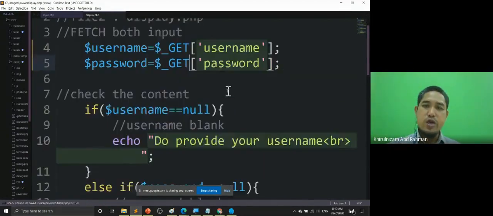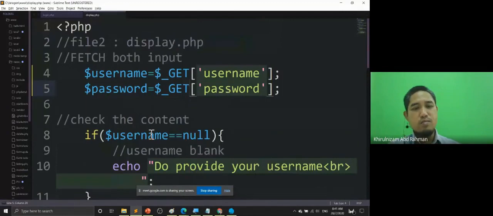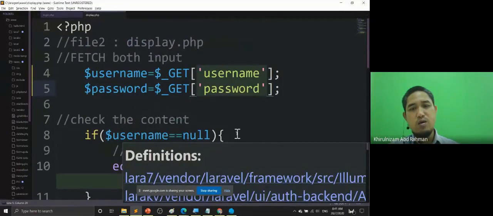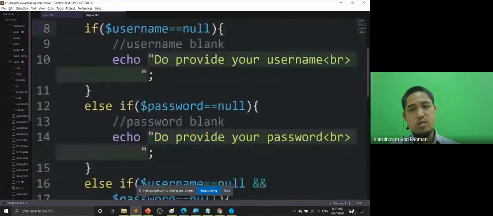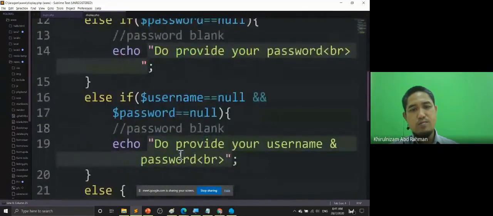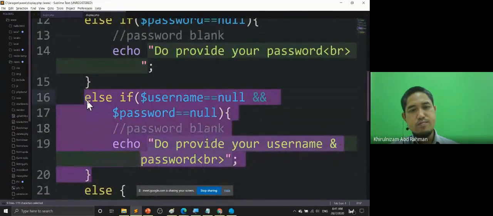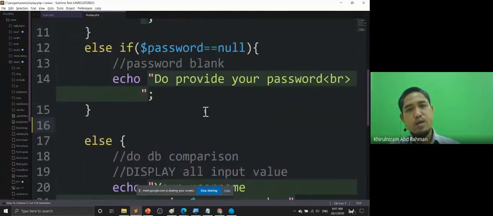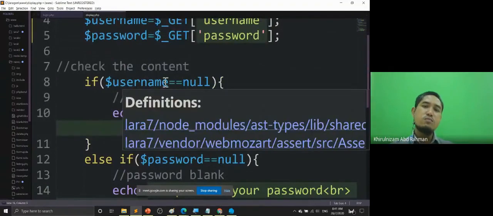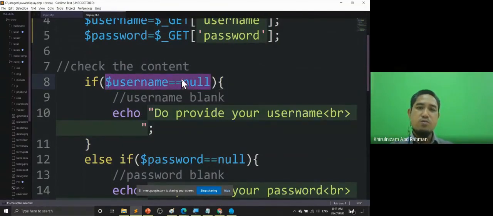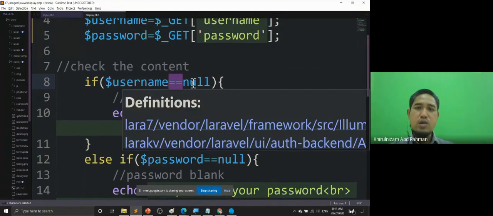So you can check whether the username is null or not null. So let's say the system finds out that the username is null. You can check a string by using this comparison statement, using the equal to null.